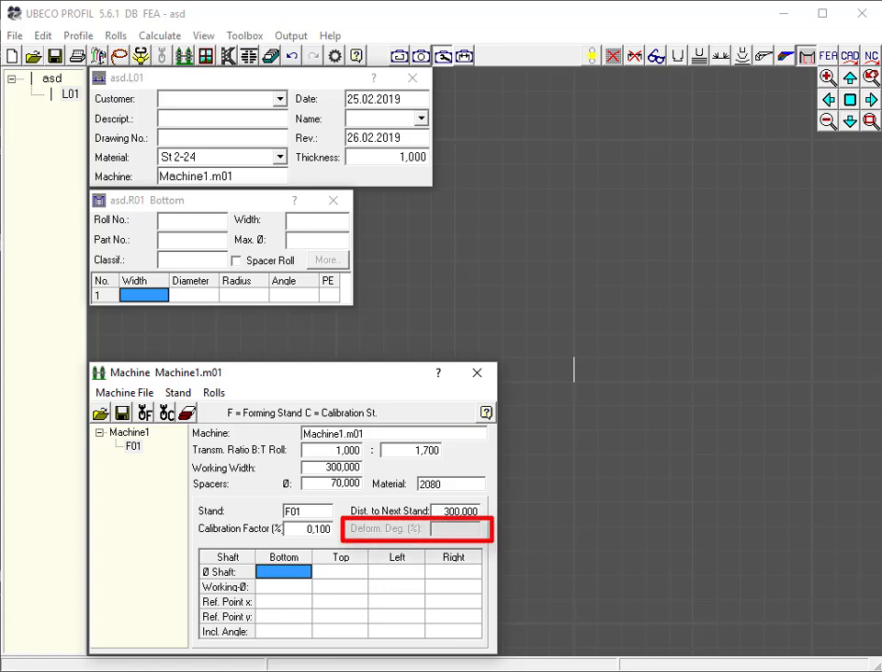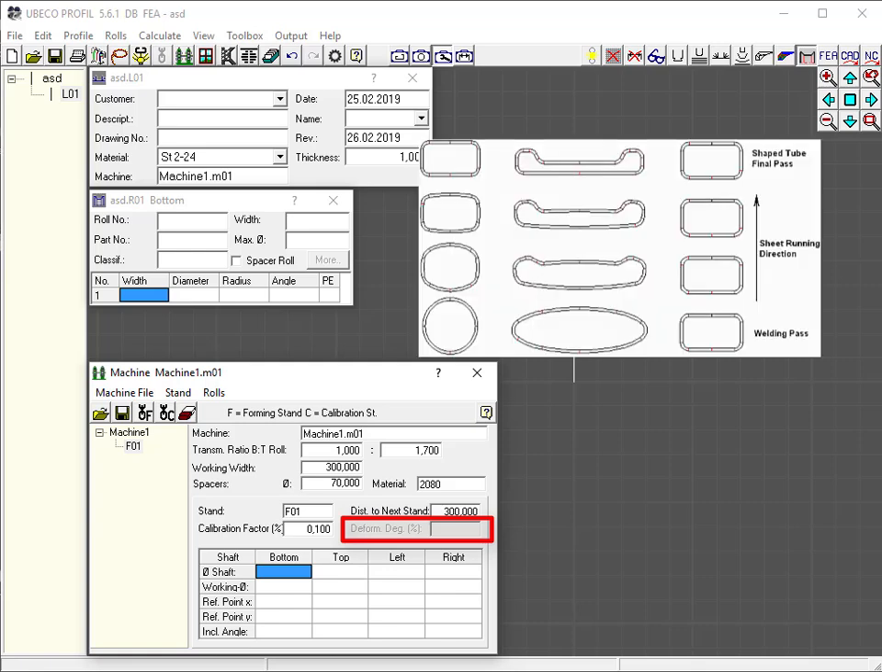The deformation degree is important for the automatic shape of tubes and calibration. It says how the total deformation, 100%, should be portioned to the calibration stands. Normally, the final stand should have a small deformation, less than 10%. In forming stands, this entry field is disabled.